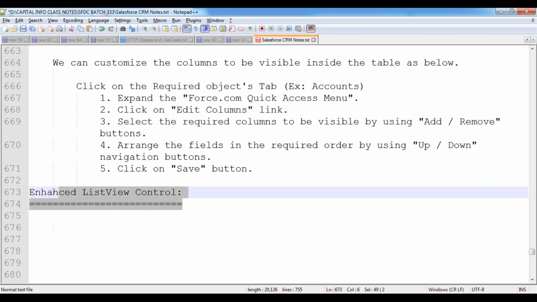This is the most important feature in every implementation. In every project, this is a common requirement. For every object also, we have to customize this. That facility is available as part of this implementation. How to do that, we'll see practically in tomorrow's session.